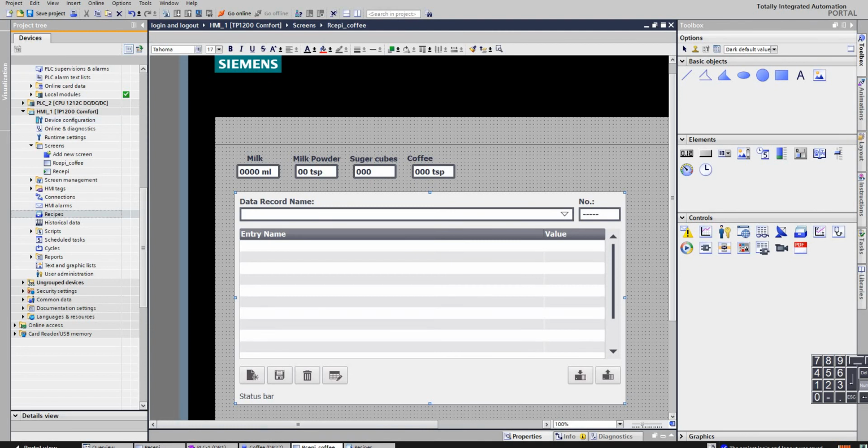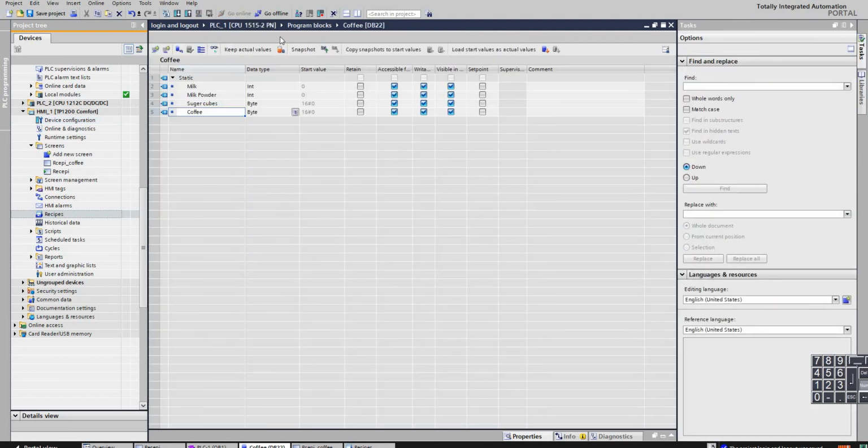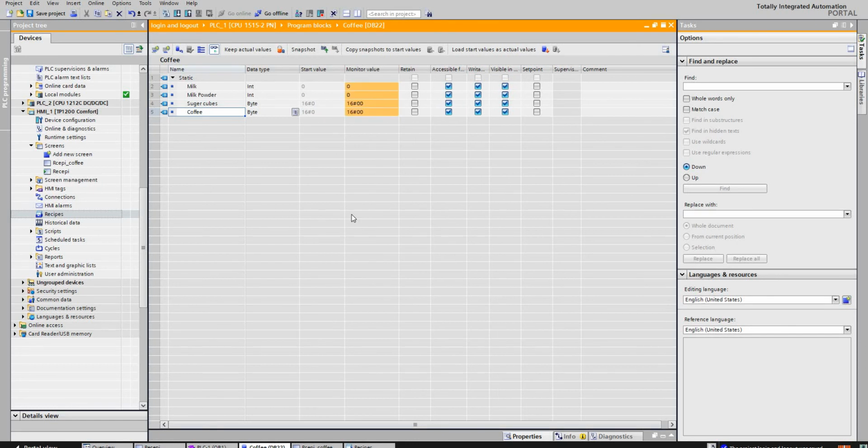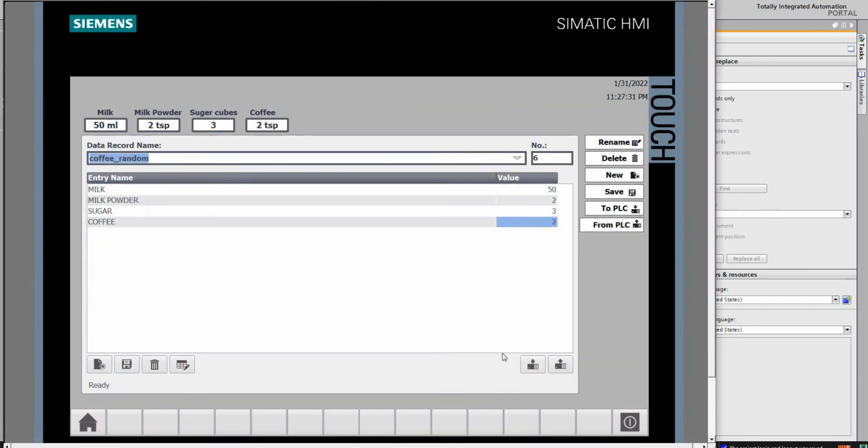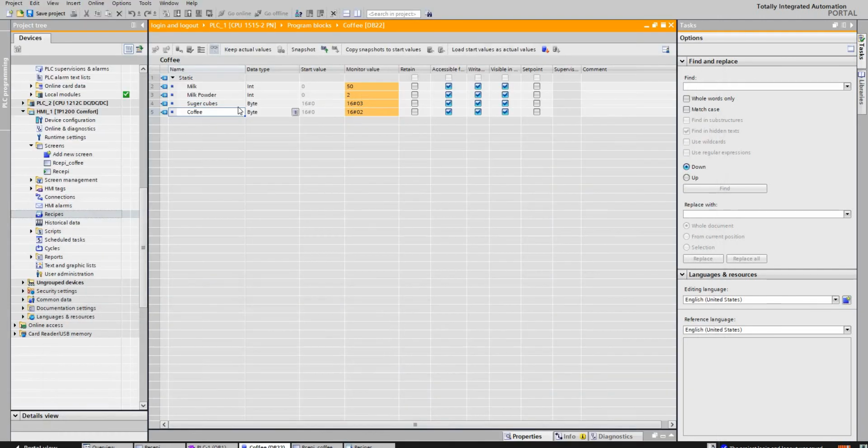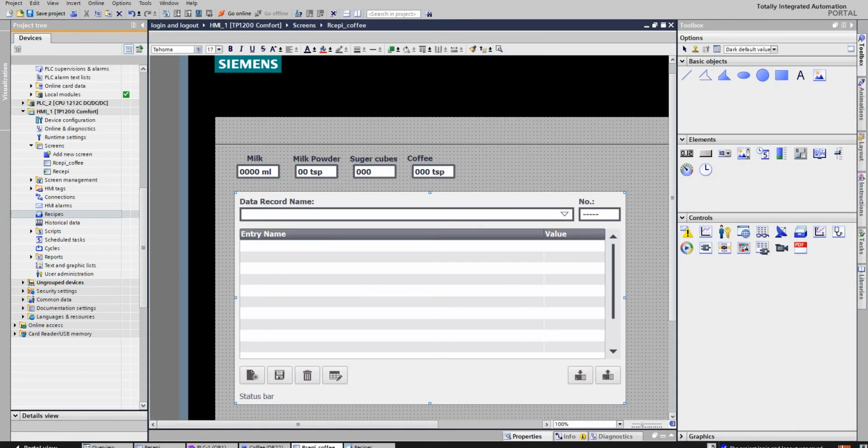You can see over here, I will go to the DB and monitor DB, but there is no data because I have not loaded any data. So we will go to monitor and just load this coffee random data into PLC. I have loaded this data. Now you can see milk is 50, milk powder is 2, sugar cubes are 3, and coffee is 2. We have given the units, so you know better.